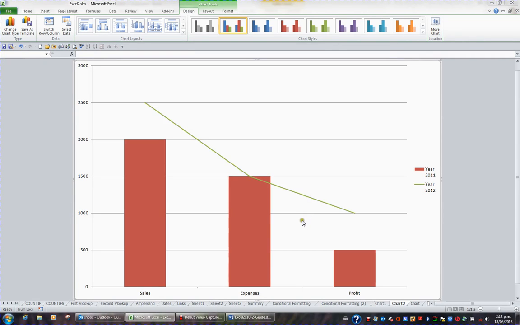Sometimes it's desirable to have a secondary axis. For example, on the left-hand side we have the value, which is our vertical value axis. And this is our primary vertical value axis. But sometimes I want to create on the far right-hand side a secondary vertical axis.